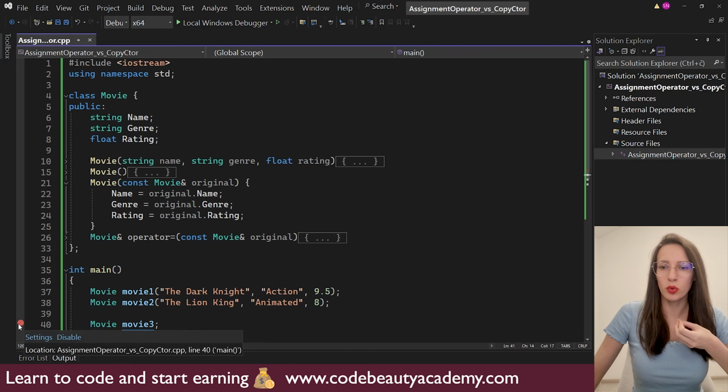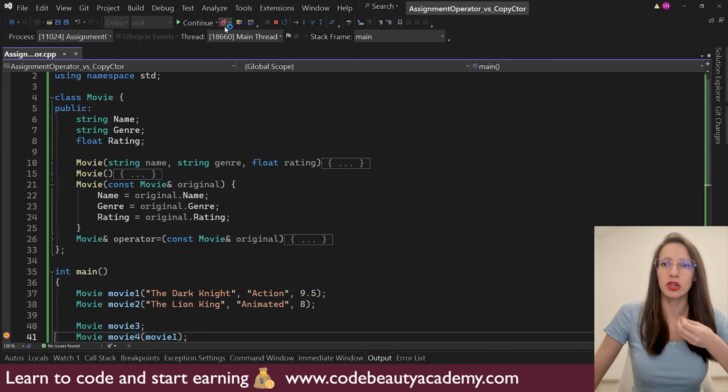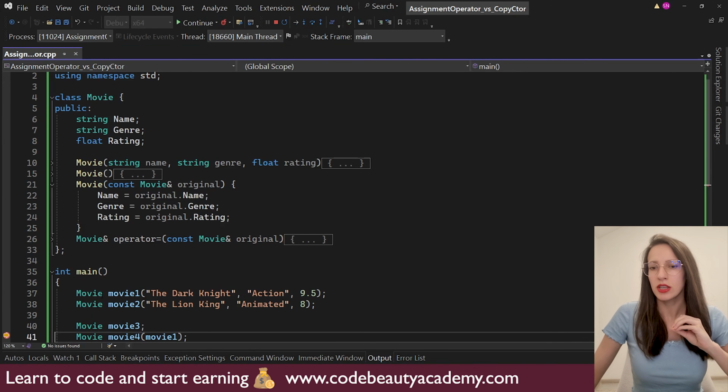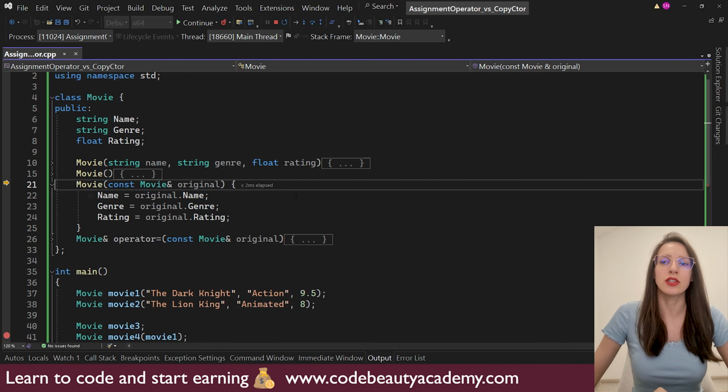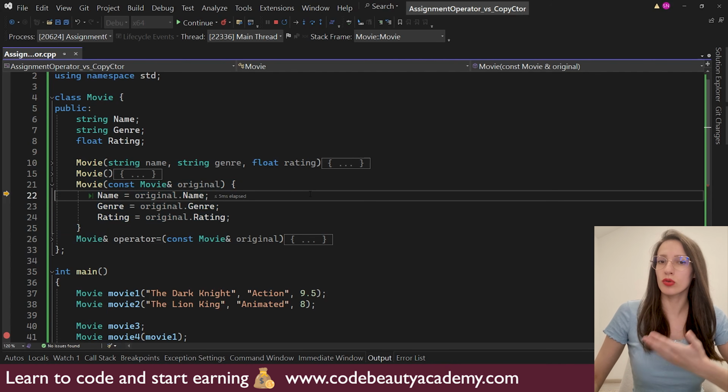So if I remove this breakpoint and I put another breakpoint here, on this line, when I'm creating movie 4, if I run my application, let's see what is going to happen. So the execution was paused here. If I press F11, as you can see, it will take us to the copy constructor method. So now let's see what this copy constructor does. If I press F10, it is going to start executing our copy constructor.